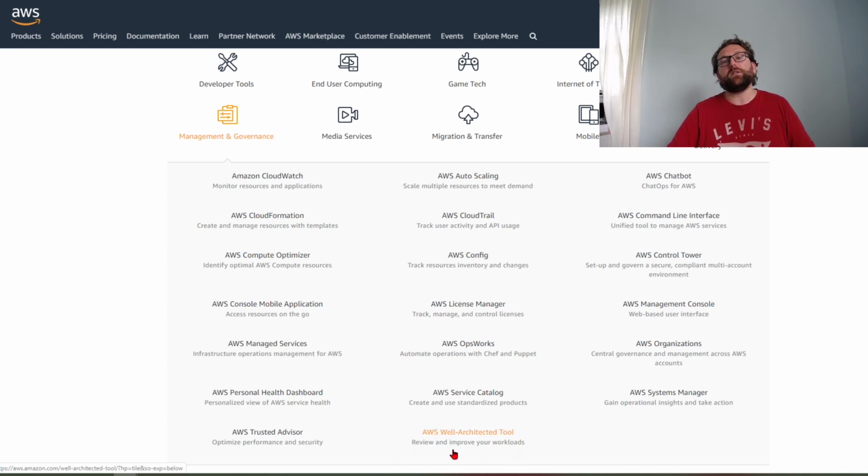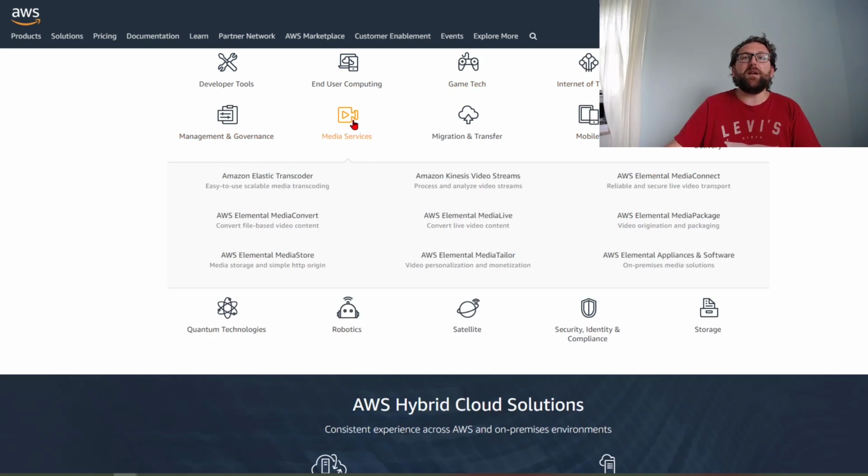Well-Architected Tool. Now, the Well-Architected Framework, right? Get to know the Well-Architected Tool. If you're studying for this exam, get to know this because it's a good jump into the Well-Architected Framework. Chatbot, no. CLI, yes. Control Tower, no. The management console, you gotta know the management console. Organizations, yes. Questions about centralized governance, centralized billing, centralized security, service control policies. Systems Manager, yes, definitely. Media services, not really.